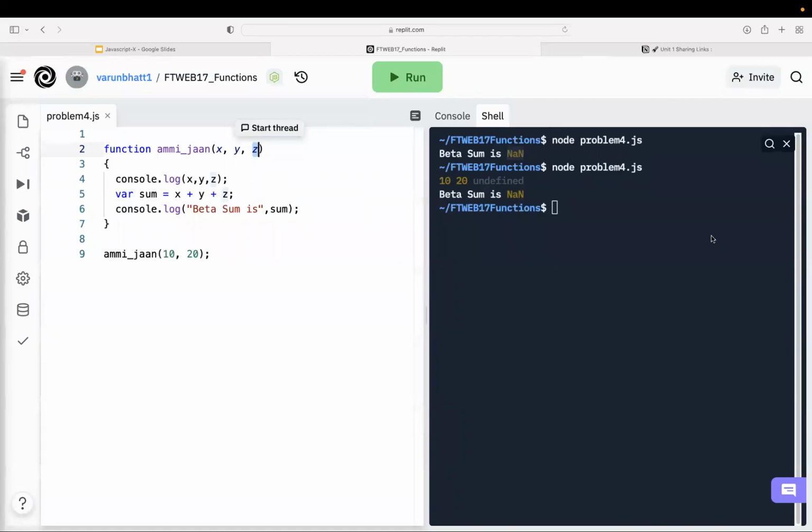You are saying what if Ammijan is -10, -20, 30, try it on your compiler. You are asking this, Ammijan is -10, -20, 30, just try on your compiler and see what the output is. Okay, so that was the thing.